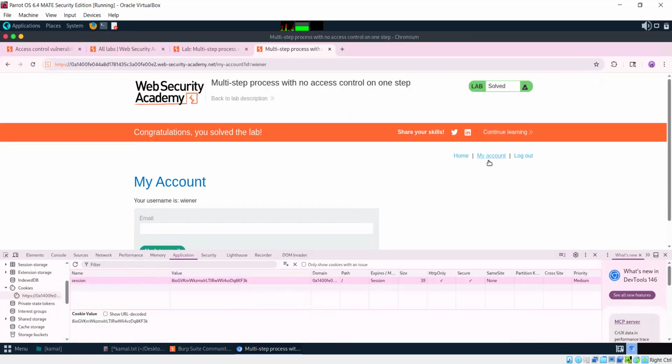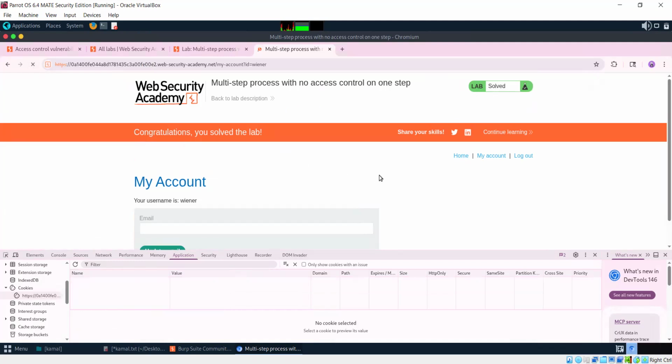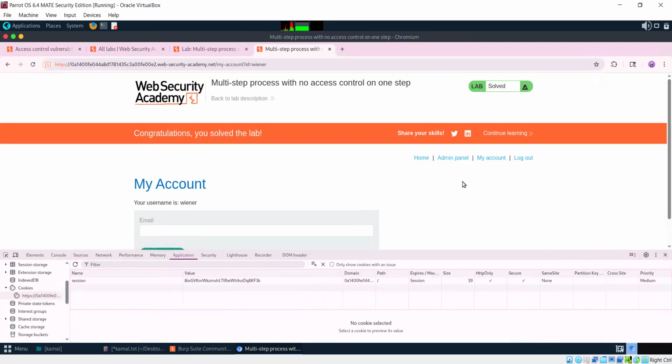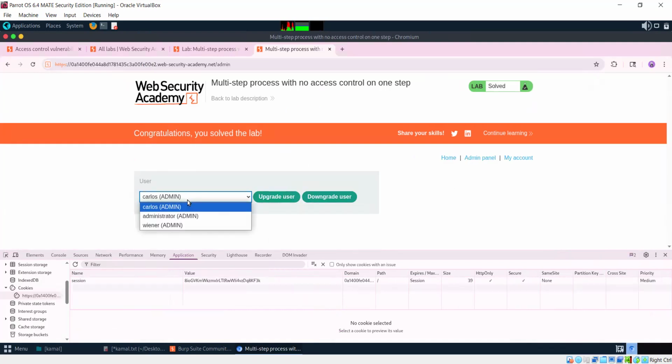And if we go to the browser, we can notice the challenge is solved. And if we reload the page, we can notice the admin panel is accessible even in the winner account. Let's go to the admin panel and check the role. So here we can notice for the winner account also, it is changed to admin.